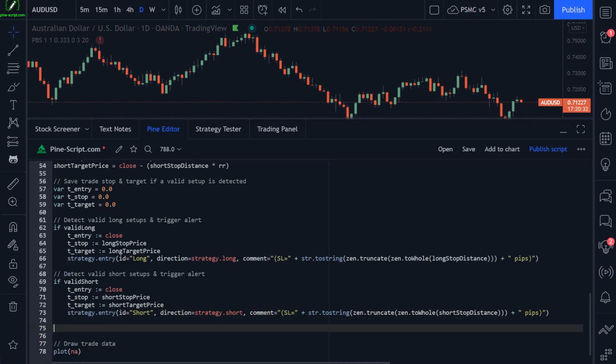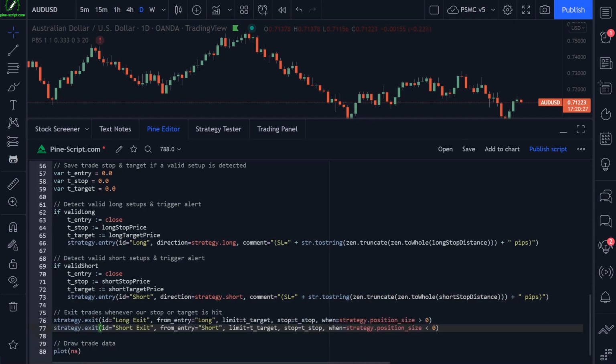The next thing we need to do is exit our trades when our stops or targets are hit. So if I copy this block of code over, this should look familiar to you by now. We're just using two strategy.exit functions to exit our long and short trades. From our long and short order IDs, we set our profit limit target to T_target, which is our persistent saved variables. So on every bar in our chart, once we enter a trade, we can check if our long stop or our long target, in the case of a long trade, is hit on every single bar.